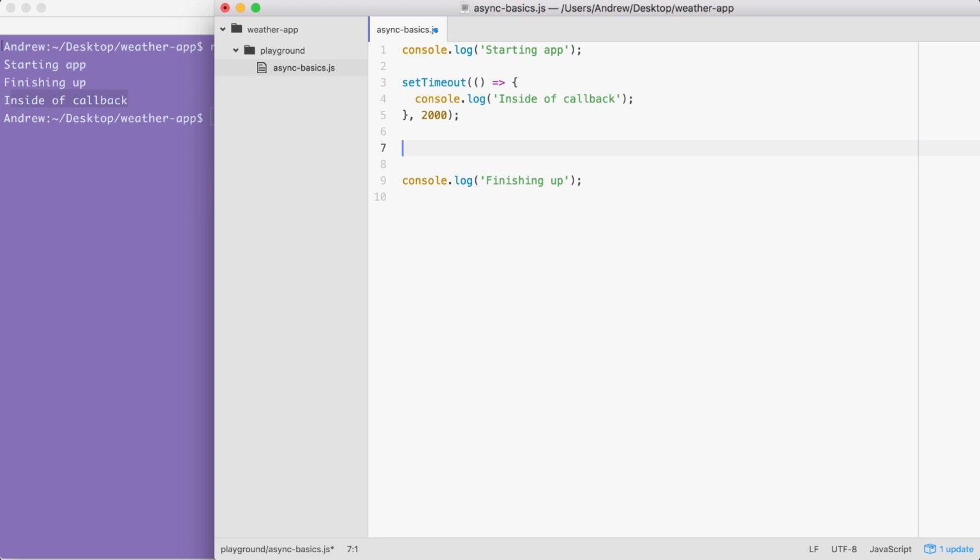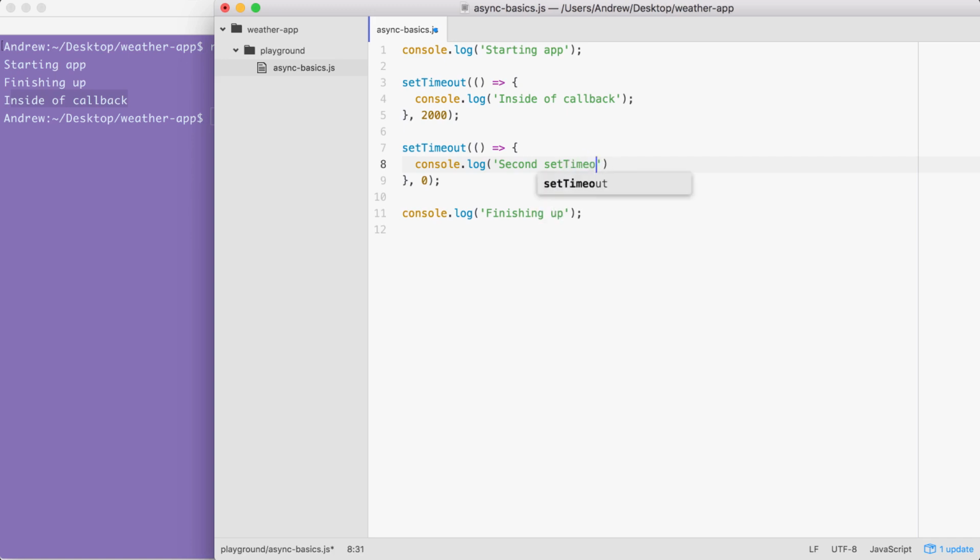How'd it go? Hopefully you were able to run the program and maybe you saw something that didn't quite make sense. Let's go ahead and fill out the async basics setTimeout. I'm going to call setTimeout with my arrow function, passing in a delay of 0 milliseconds. Awesome. Inside of here, I'm going to use console.log so I can see exactly when this function executes, and I'm going to use second setTimeout as the text.